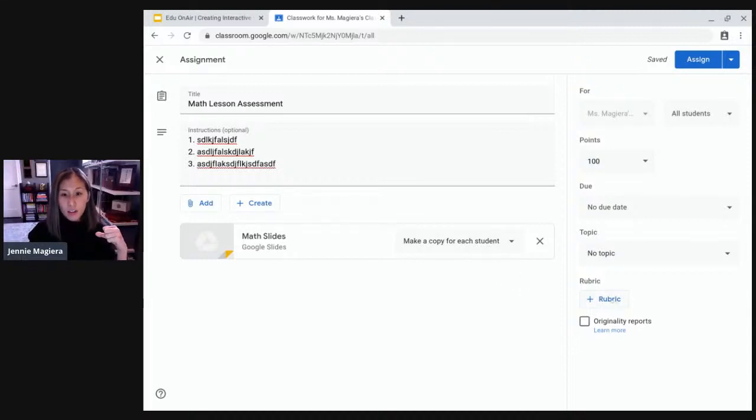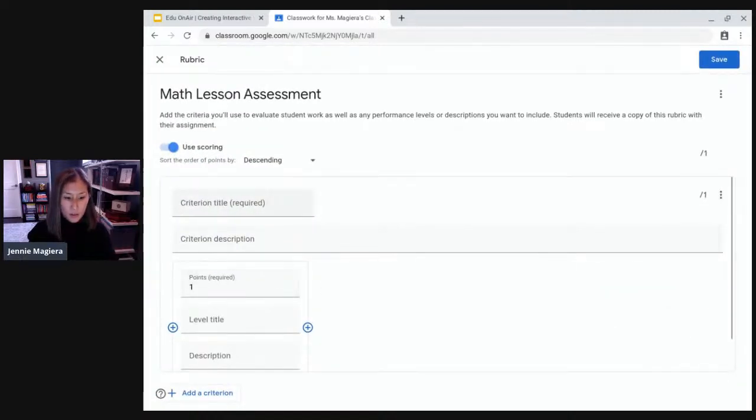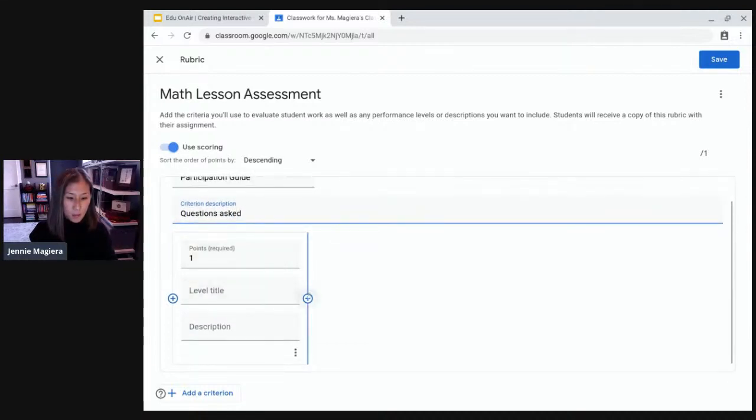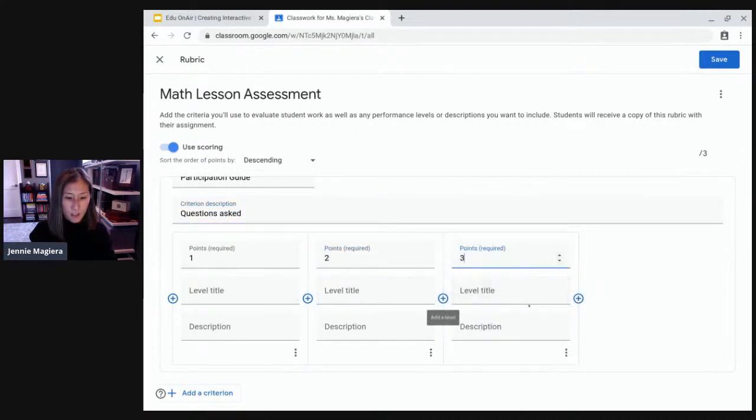But then I can down here click on rubric, and I can either create, reuse, or import a rubric that I built in Google Sheets. Let's create one. So I can call this maybe a participation guide. Maybe I just want them to have a discussion. And then I can say, let's see here, questions asked. For the description, I can say how many points. So points 1, 2, 3. Level title will be no questions. Level 2 would be some questions. And maybe level 3 would be lots of questions. Pedagogically, not the best rubric ever, but you get the idea, educators.